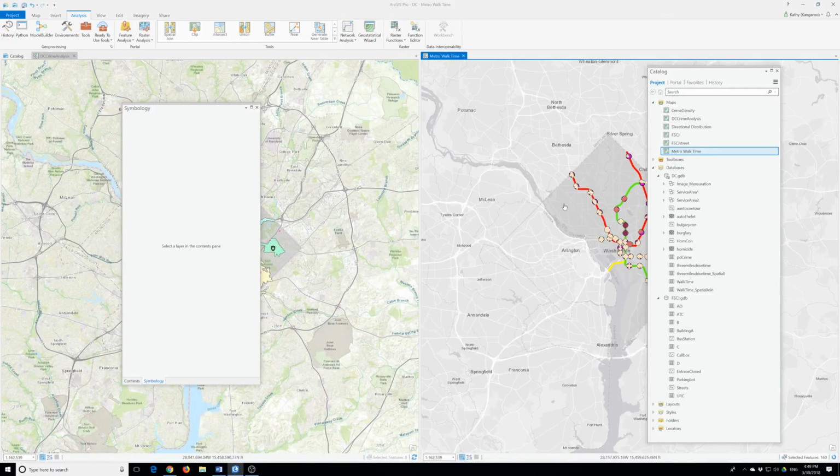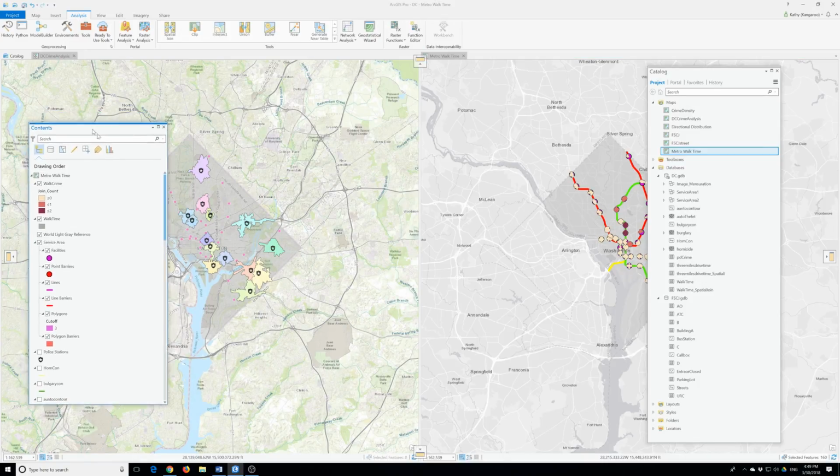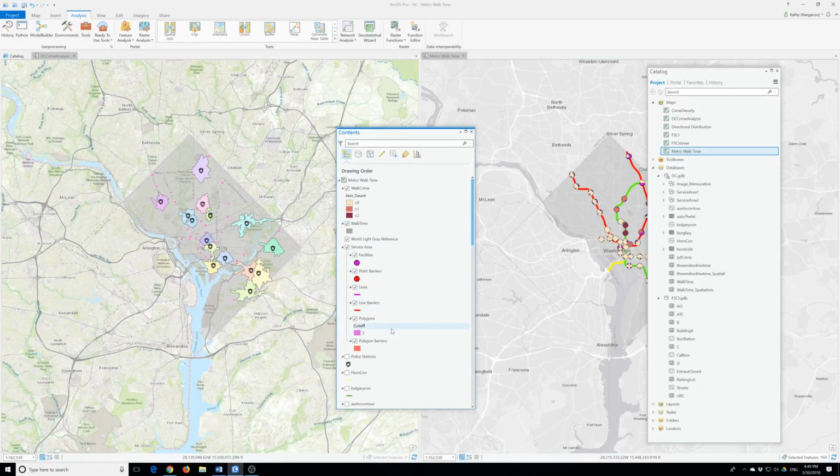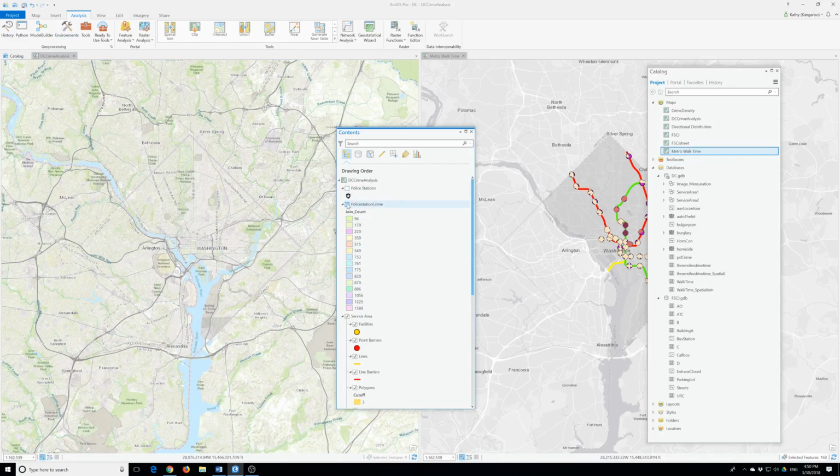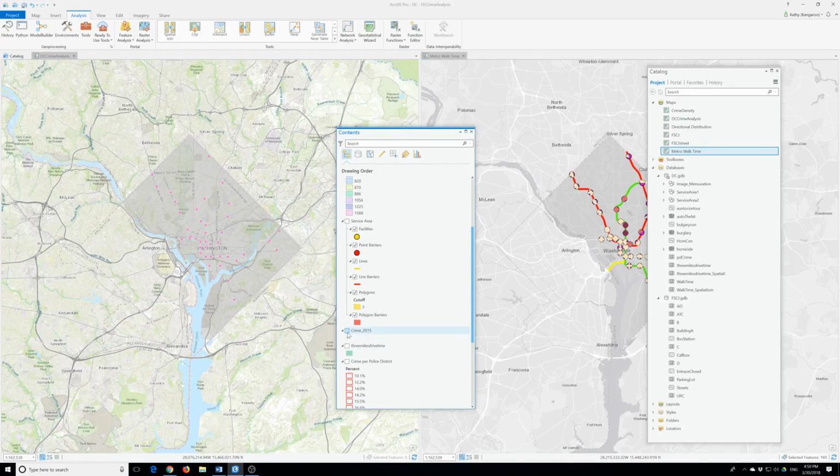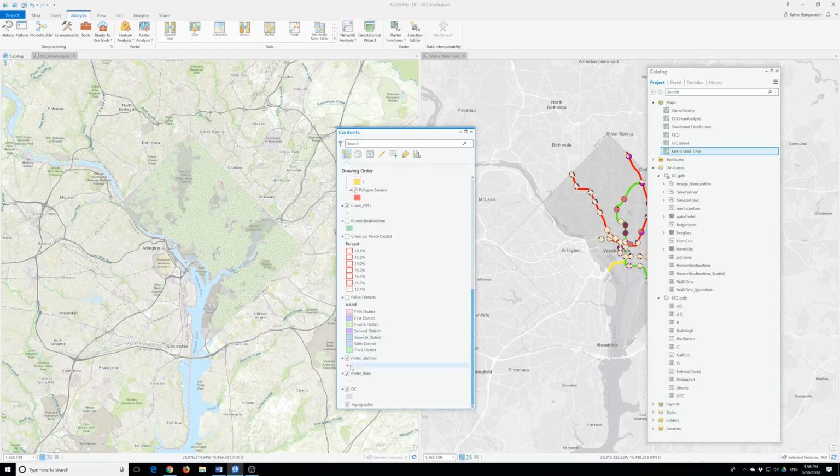So this time I'm going to save this here, and then move this in between. So we will turn all the layers off, except for crime and DC. Crime and then DC.